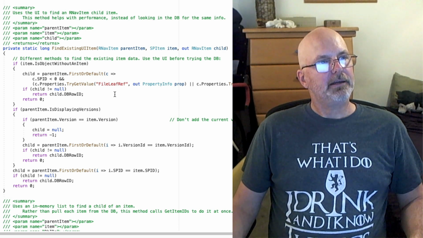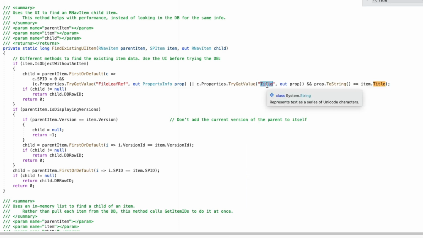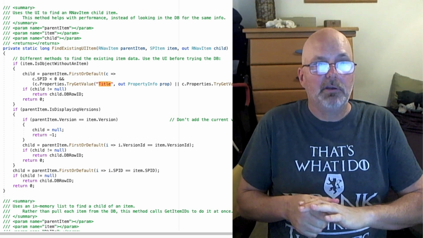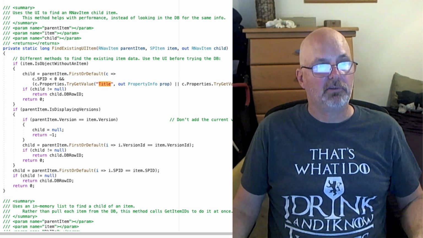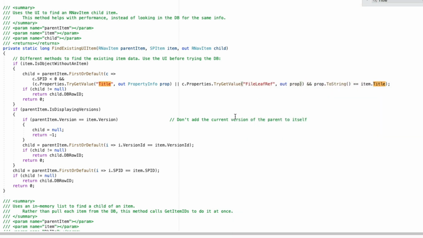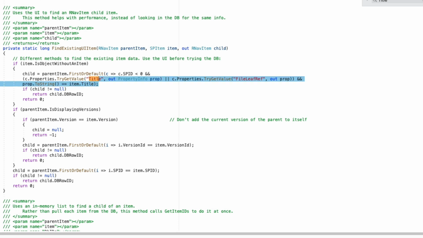But I think that it's more common for this to be title than fileleafref. So let's look for title first. Let's do some performance improvement as long as we're here, and then look for fileleafref if we can't find title. That's the situation we're in here. It's not a bad assumption to say that's where it's going to be. And I know that in lists it's always going to be the title, especially looking at debugging when we're looking at the properties.